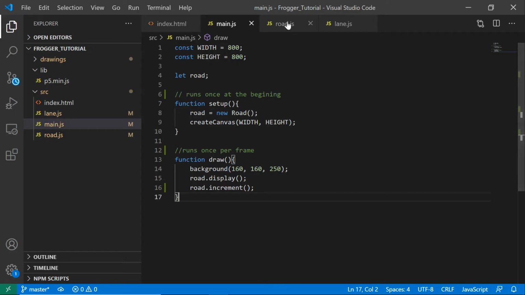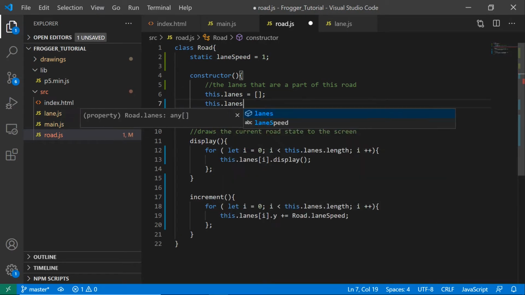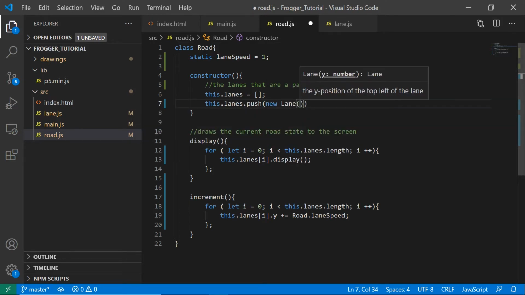And now if we refresh it, we'll see that nothing happens, and that's because in our road we don't have any lanes actually called. So let's just make a new lane. So this.lanes.push, we'll push to the lanes array a new lane, and the lane will just be at 0 for now. So it'll start at the top left. So let's take a look at what happens.